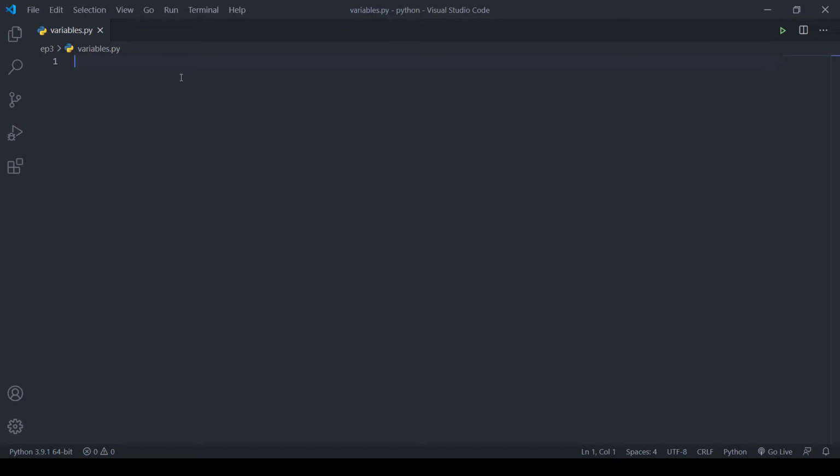Variables and data types are the very basis of everything that we do in programming and in computer science, so it's only natural that this is the first thing that you're going to learn in Python.